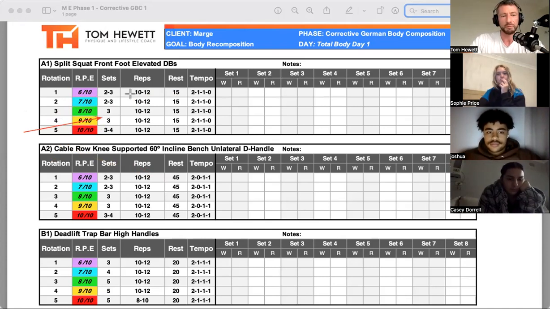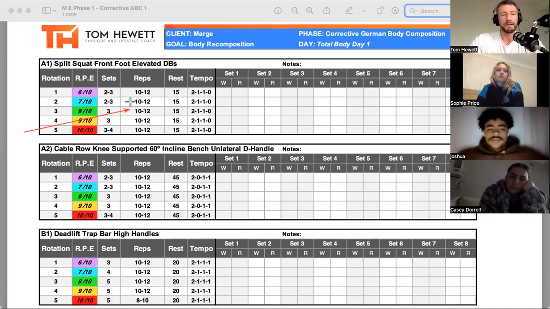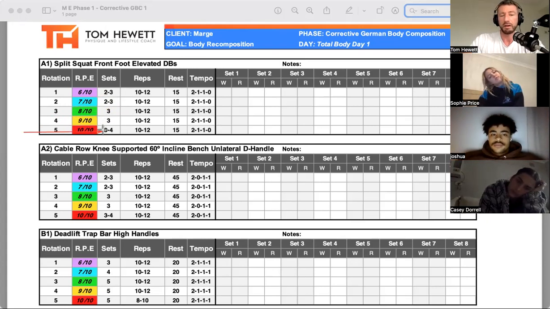So the reps, we know intensity is low, so the volume of reps is high-ish. The volume of sets starts very moderate, and then gets a little bit higher towards the end of the phase as she develops some training capacity. Hence the higher volume, higher frequency. So that's what we do for the A series.